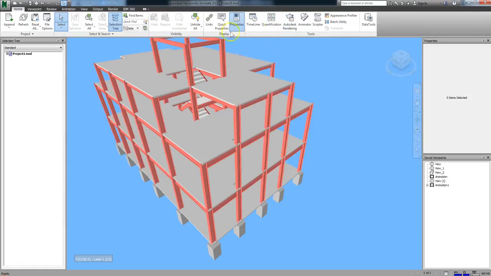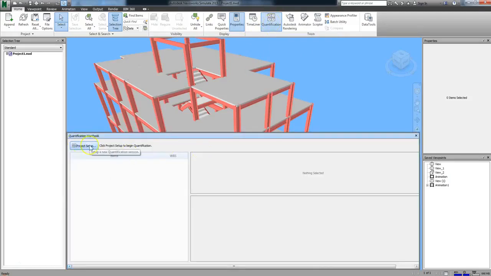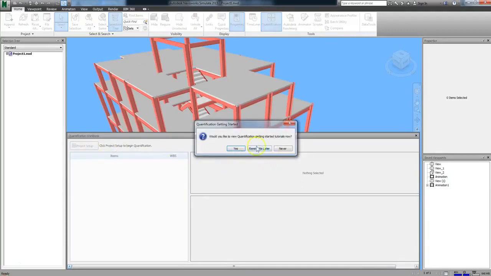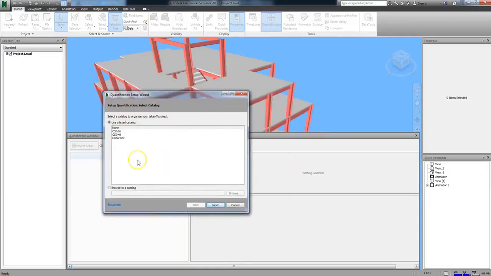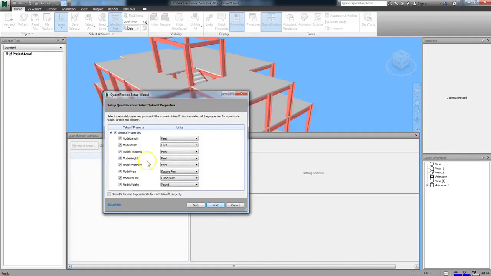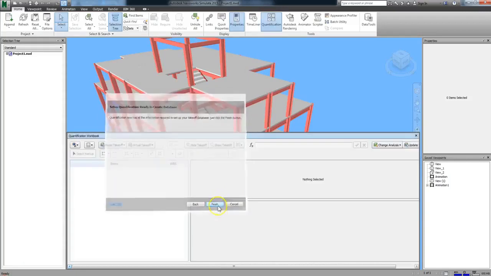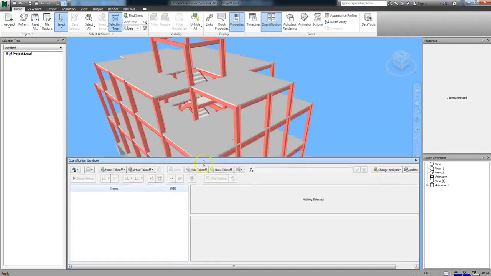First, go to the Home tab, and from the Tools panel, select the Quantification button, and the Quantification workbook will appear. Now you'll click on Project Setup. Click Remind Me Later if the tutorial prompt pops up. For our catalog, we're going to select None for this example. We'll leave our units as imperial, and we won't change any of the particular unit measurements in the last screen. Once that's all done, we'll press Finish, and now we're ready to take off our model into the quantification workbook.